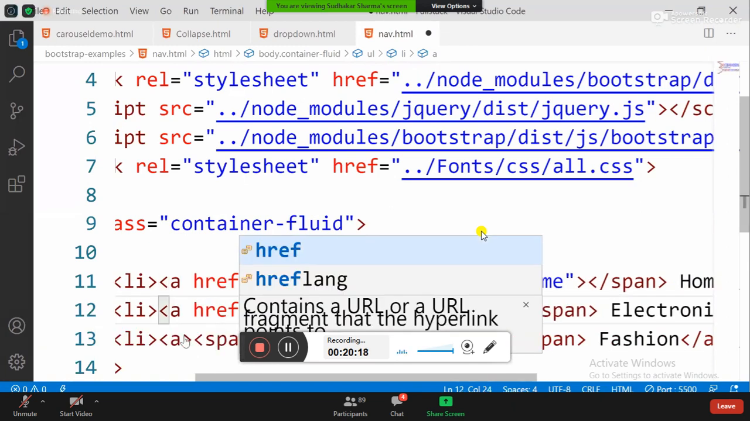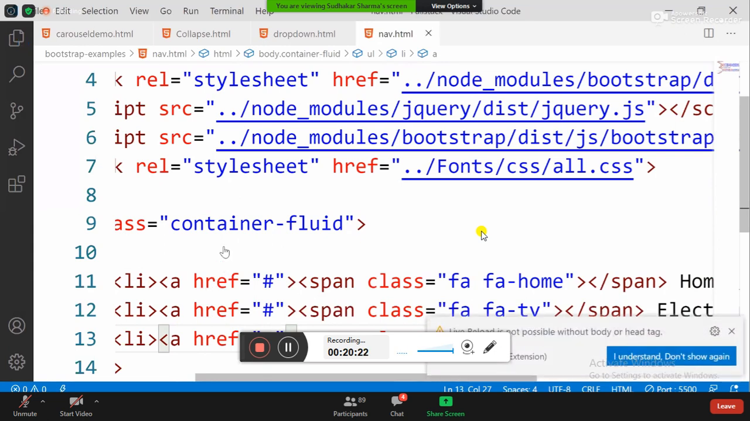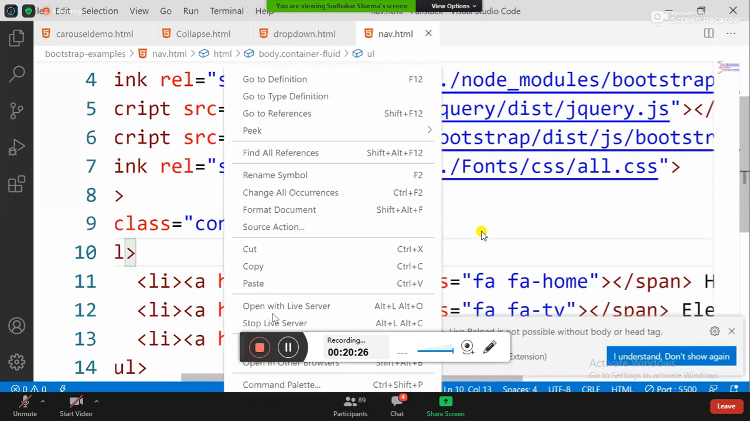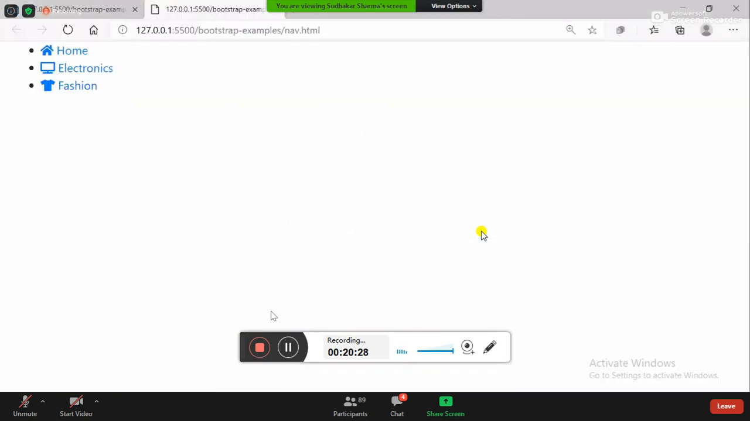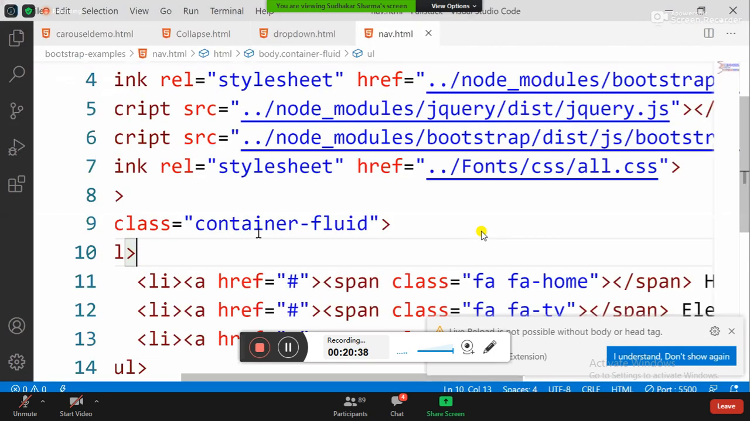You can give any specific location for that. Usually this looks like an ordinary unordered list. Now how to display this as a navigation bar? Suppose I keep the heading as Amazon shopping, and how can we keep this like a navigation bar?